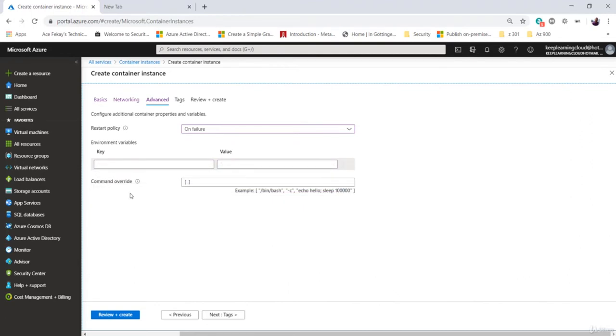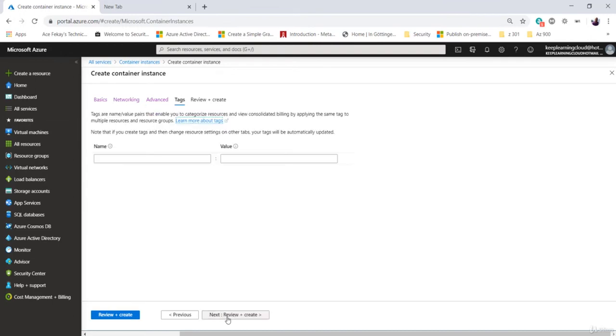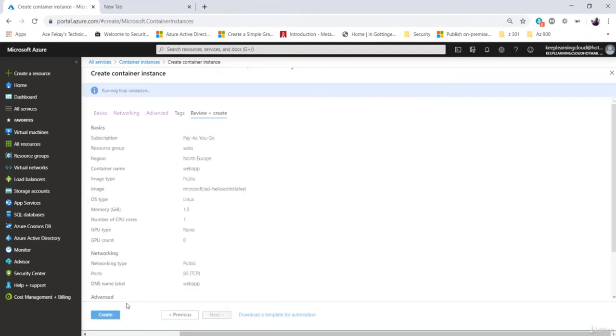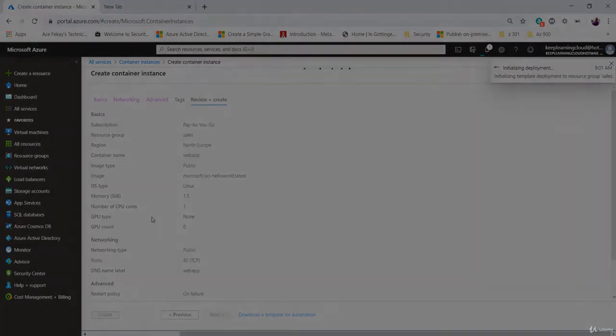Let's talk about command override. When you initially start your containers, you may want to execute some kind of a bash script or a shell script. Command override is nothing but a placeholder where you can put your script. If you type echo hello, it's going to execute echo hello at runtime when the containers start. All right. Next is tags, and then finally review and create. It's going to run through the validation, and I'll click on create.